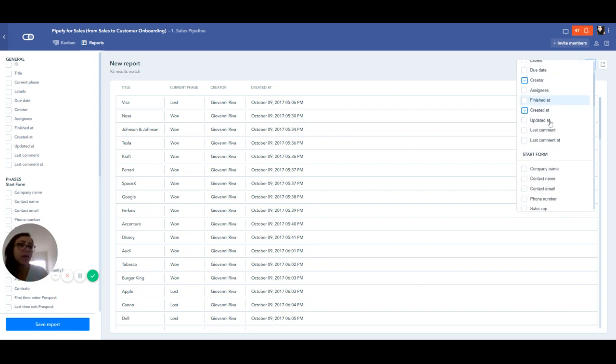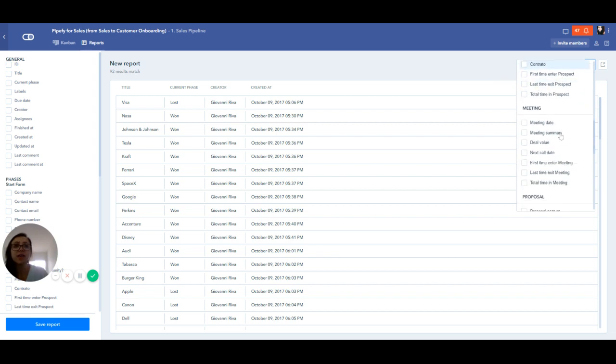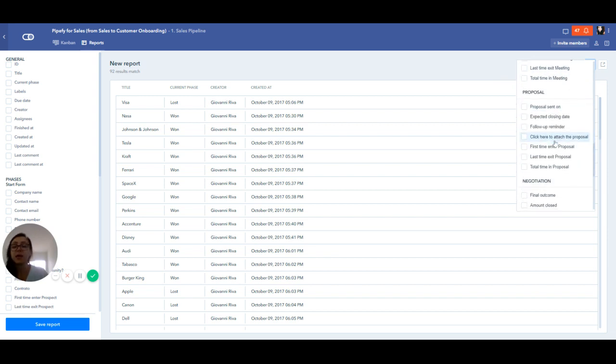You're going to notice we have it separated: the fields inside each phase. So for example, the fields from the start form, the fields from the prospect phase, same for the meeting, and it goes on.